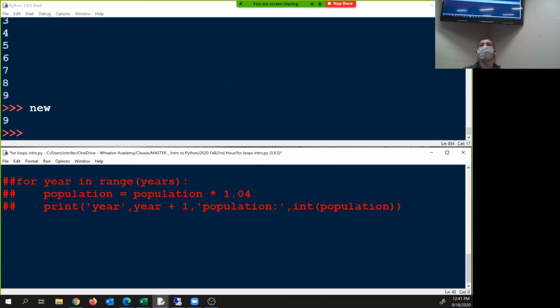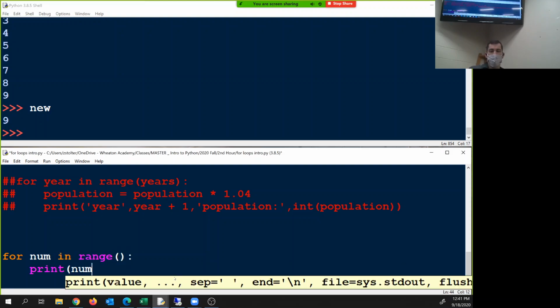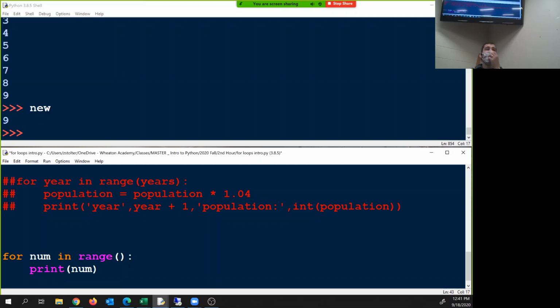If I wanted to display every number from 0 to 100, every even number, this is how you do it. I can give 3 numbers to the function range. So for num in range, print num. I want every number from 0 to 100. Does that make sense? Yes, sir. Every number from 0 to 100.